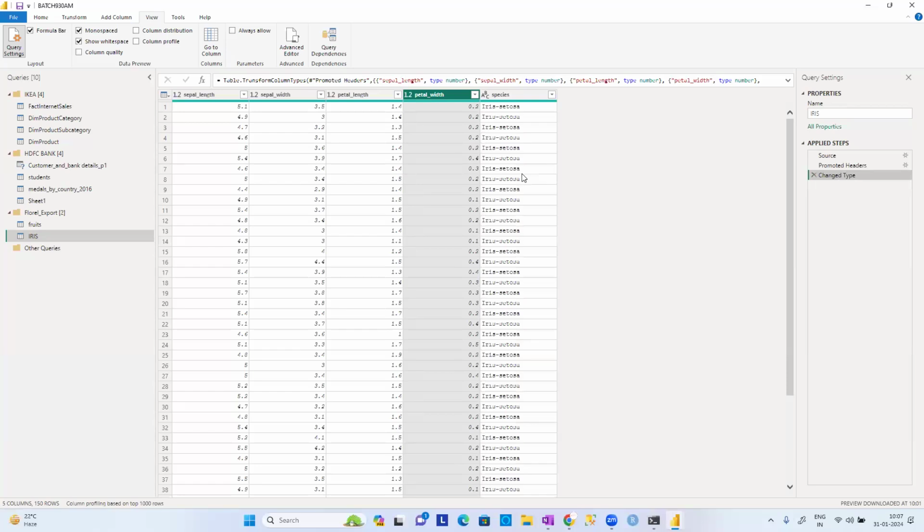So yesterday, guys, what we did was we just modified the data. Iris-setosa was there, and we have just made it into setosa. Don't worry, I'll show you how it was done.